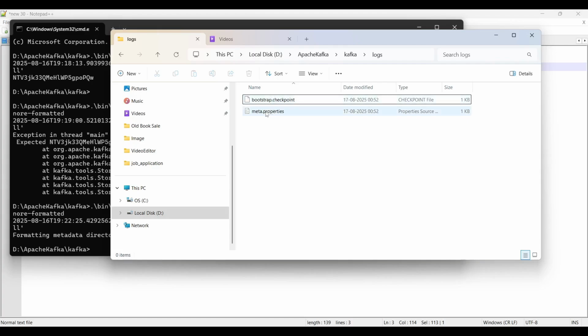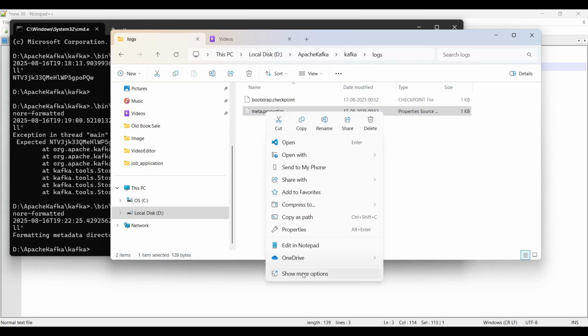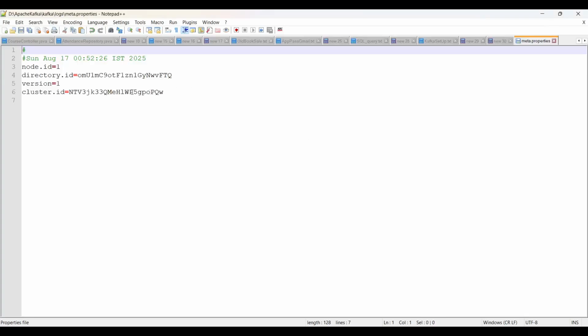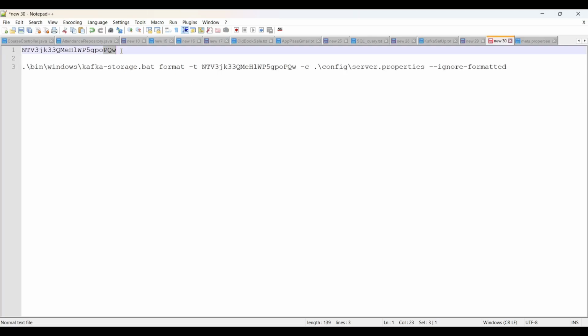Let's check. Again it created meta.properties, and you can open it in Notepad++ and check here. The cluster ID is this one ending in PQW, which we created recently. Okay, so in this way you can run your Kafka server.